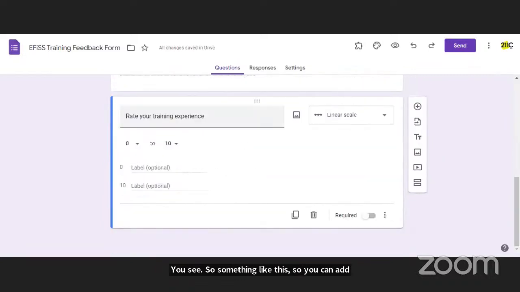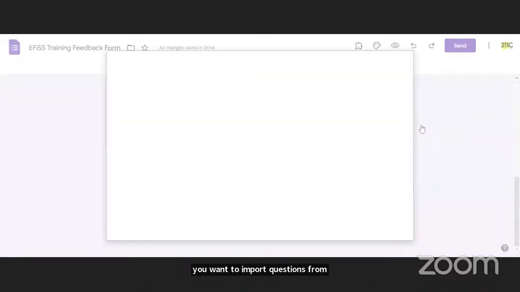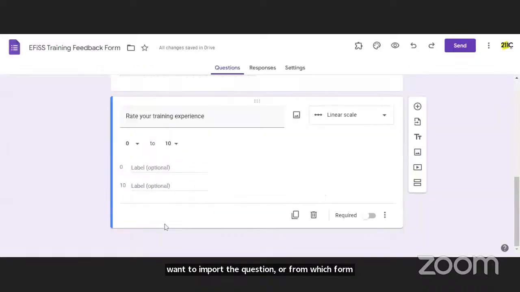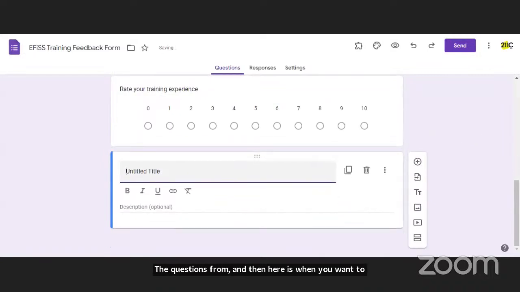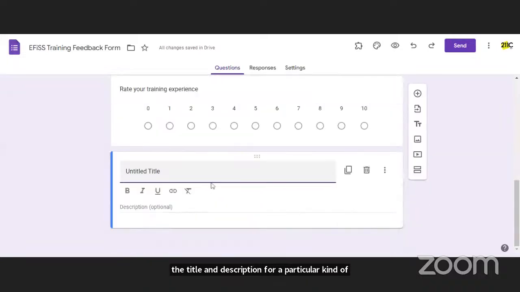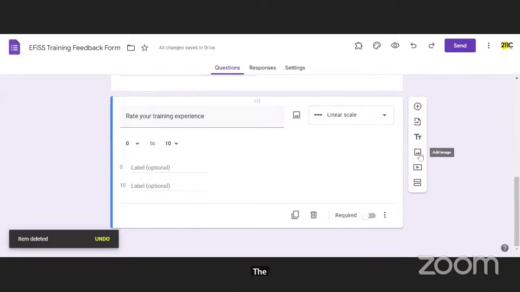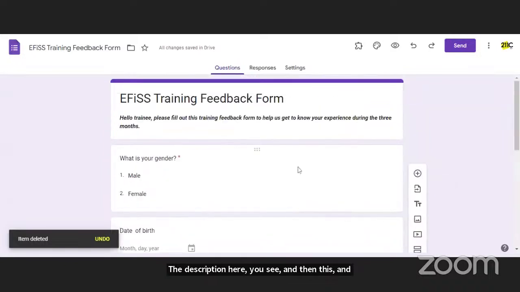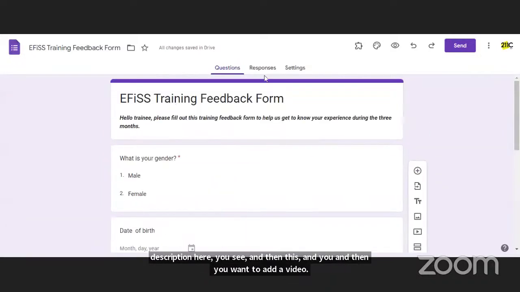And then this one here is when you want to import questions from somewhere, maybe from another form. You can click here, and then choose from which form you want to import the questions. And here is when you want to add a title and description for a particular section, you add the title and description here, you see. And this is when you want to add an image, this when you want to add a video. Here is when you want to add another section. You can see the rest of it here.